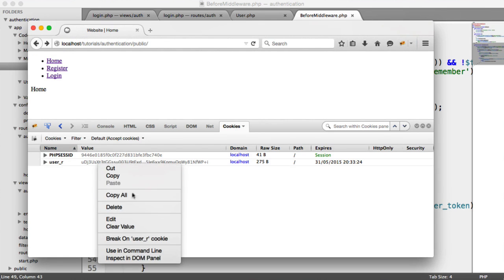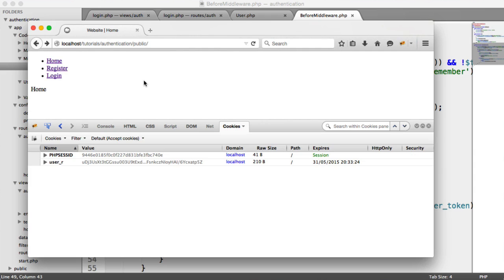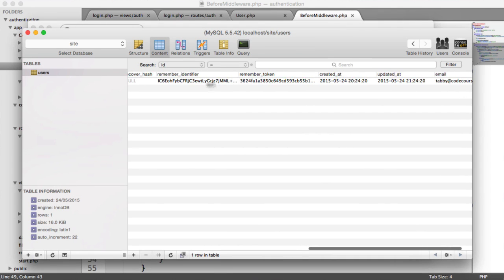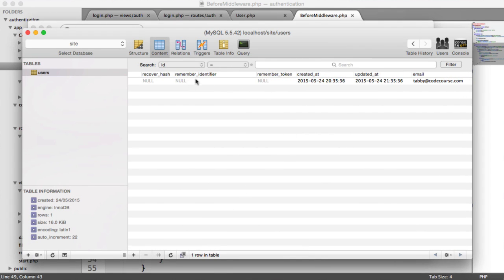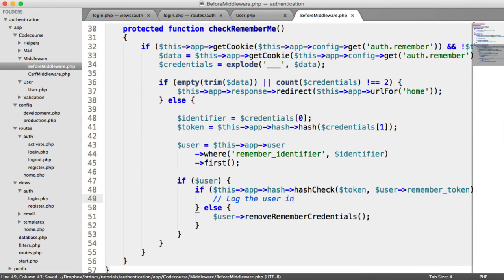So we have our correct credentials inside of this cookie. We won't modify the identifier because we know that's being looked up properly. Anything after these 3 underscores is our token. So let me just chop some of that off and hit OK. I'm going to refresh the page, and nothing appears to have happened. But in the database, where the remember identifier and remember token were, they have been set to null. So now, regardless of how much this user tries to access this person's account, it's never going to be found. So we've protected that user against further attacks.